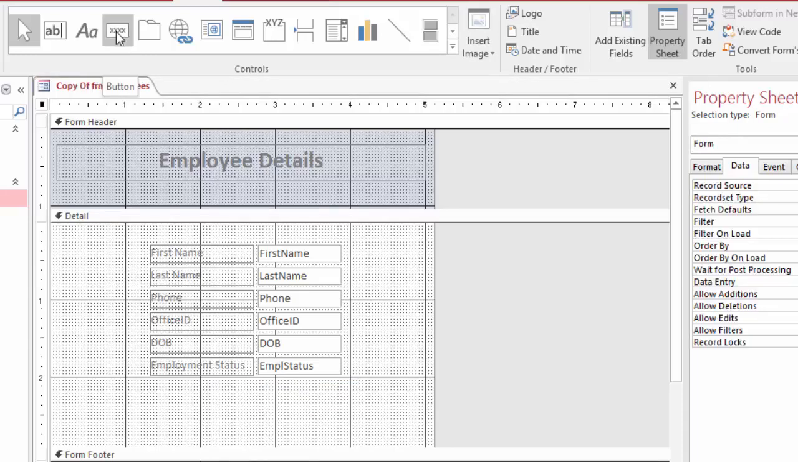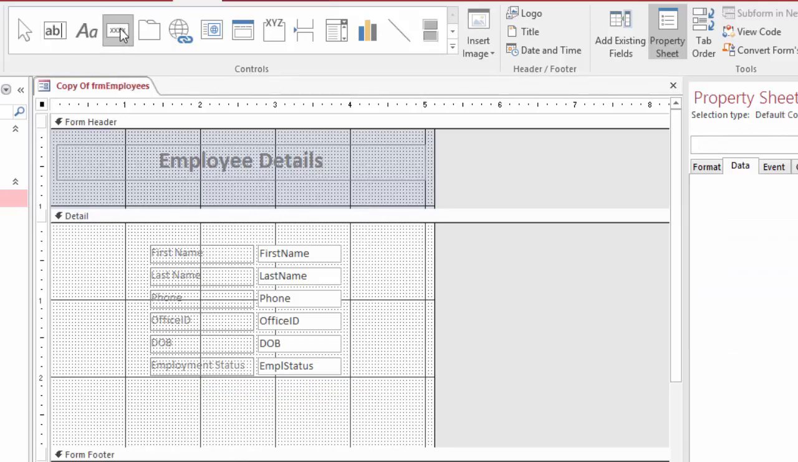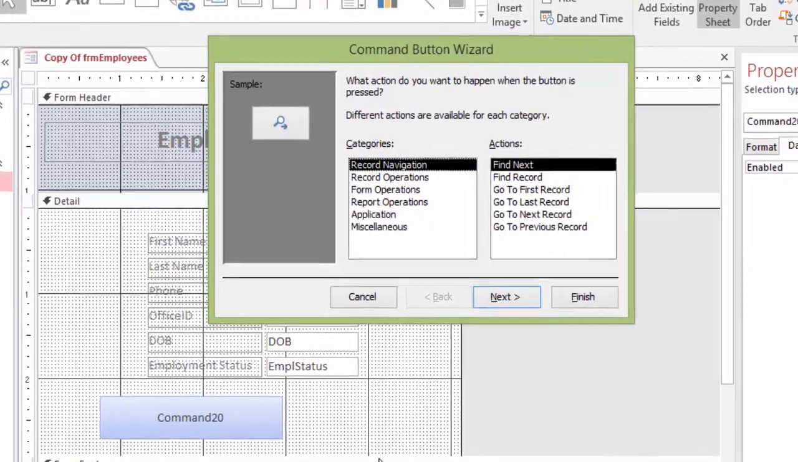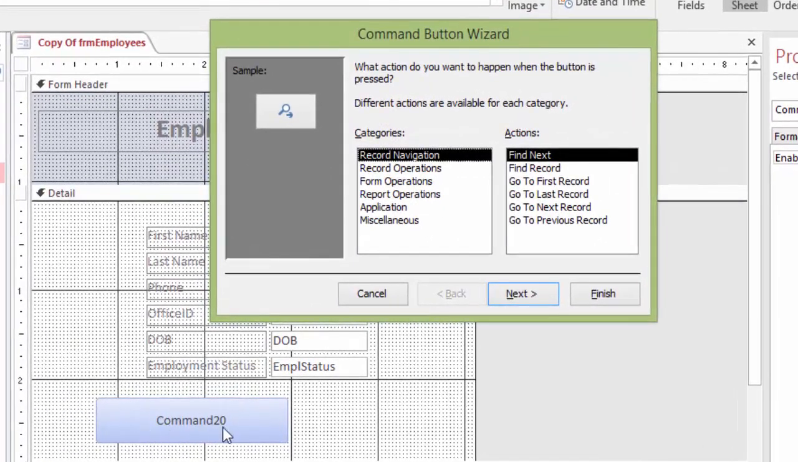The next one, which is a really useful tool here, is a button. So again, I left click on this to highlight it, and then I come down here and I just click and drag, left click and drag, and that creates a button. So you see it's already named command 20. We can rename that later if we want.